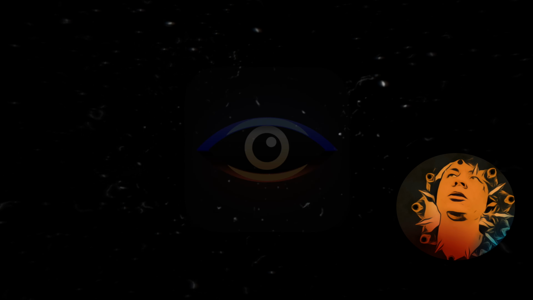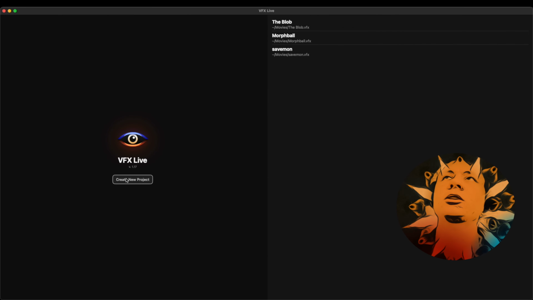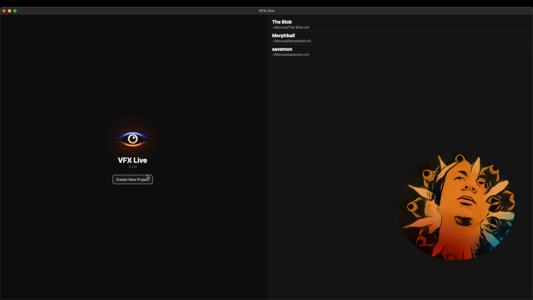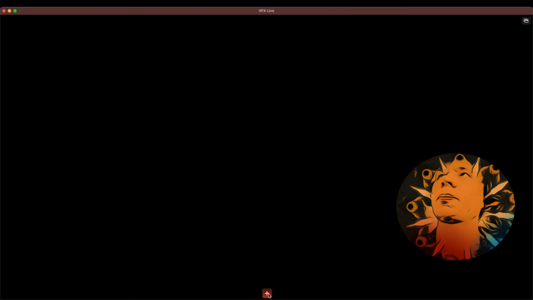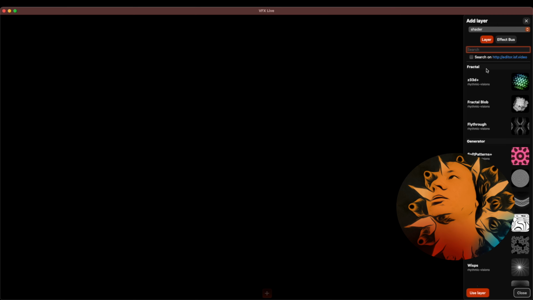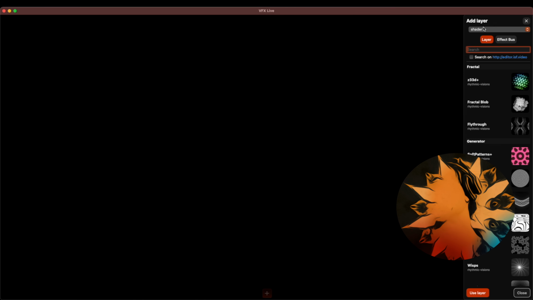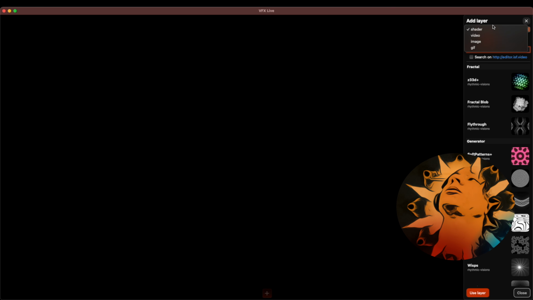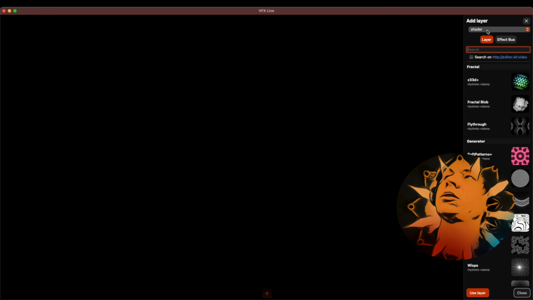First thing you're gonna meet is this screen. We'll create a new project. Your saved projects will appear in the right sidebar. Go into the plus sign to add either a layer or an effect bus. Here you will be able to add more types, but they're not fully implemented. We'll focus on the shaders for now.